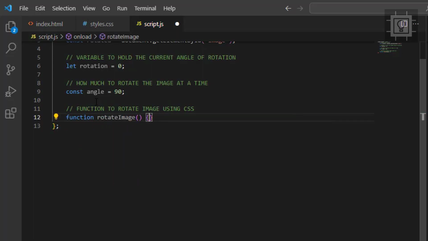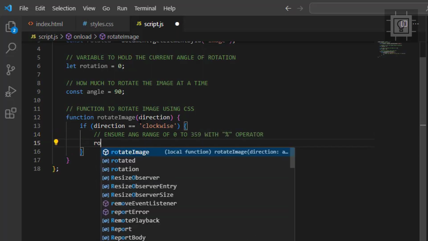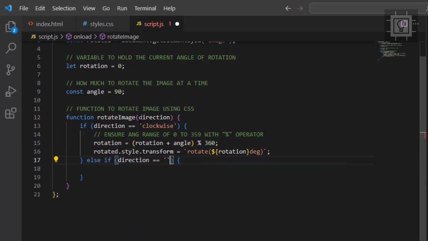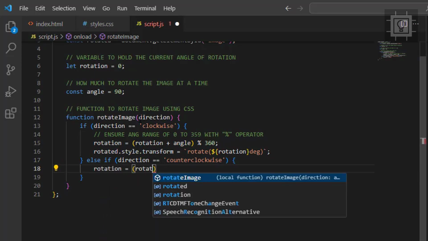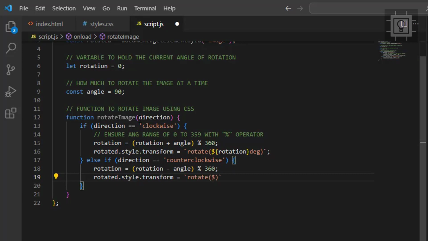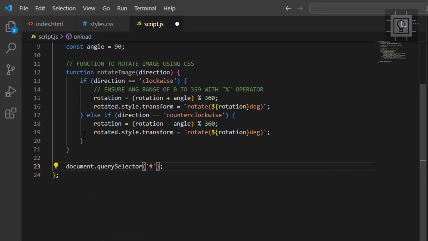Now we will create a function that will rotate the image by modifying the image's rotation in the style attribute. Now it's time to create click event listeners for the three buttons: the rotate clockwise button, rotate counterclockwise button, and the download button.